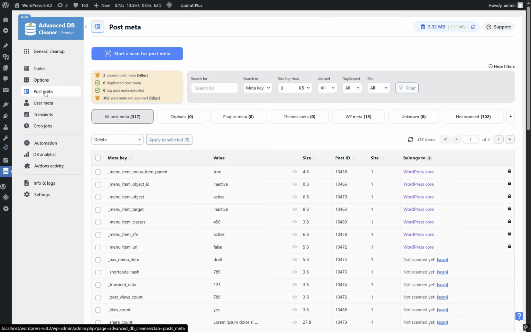Let's explore how to detect and safely delete orphaned postmeta with Advanced Database Cleaner. Postmeta are key value settings saved in the WP postmeta table by WordPress, plugins, and themes. They store extra information for posts, pages, and custom post types. Everything you'll do here also applies to user meta.